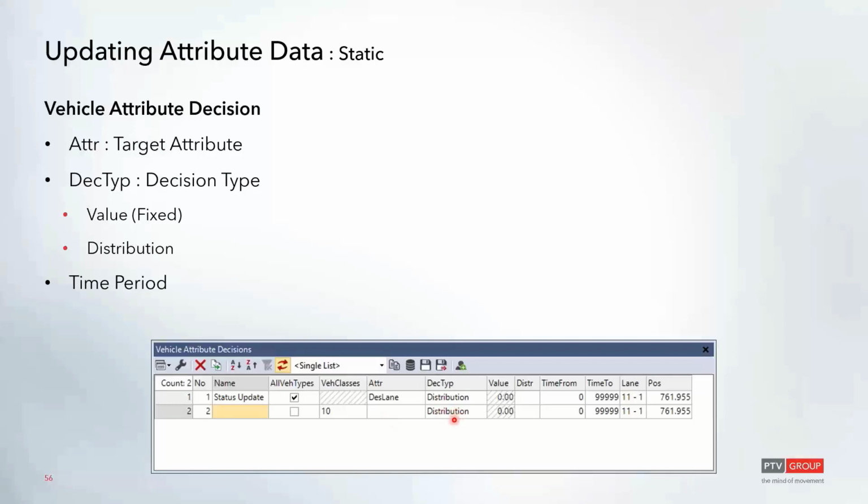And then you can set the decision type to either be a fixed value, so whenever a vehicle crosses it, you can update it to a set value, or you can choose to pull the value from a distribution, which will set the value however you have that distribution set up. And then finally, down here at the end is where you can set the time period this is active for. Maybe you only want to change the decision for a specific time period within that simulation. You can always set the from and the to time here as well in order for that to be active for only that particular time period.